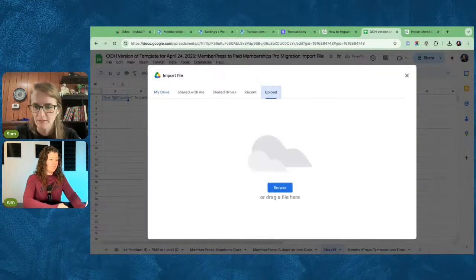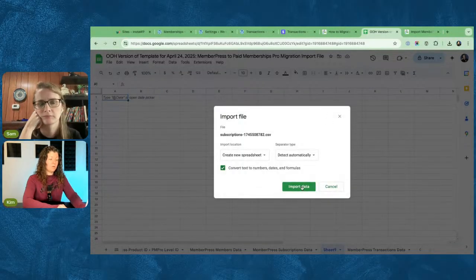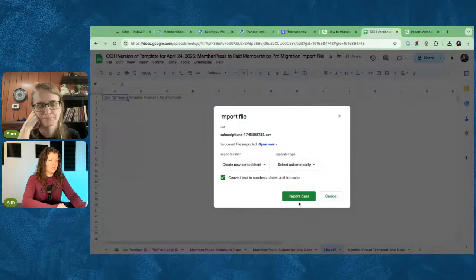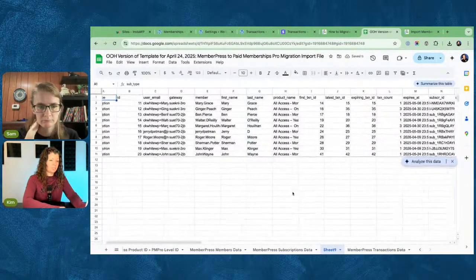So import. It said once you have the sub ID, it finds the customer number. Oh, cool. Okay. So maybe I don't have to import it. You at least need the sub ID. You need the sub ID. Okay. Oh, replace current sheet. Okay. Here's my subscriptions that I imported.